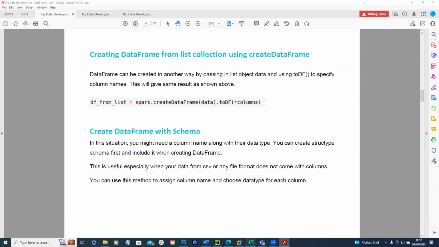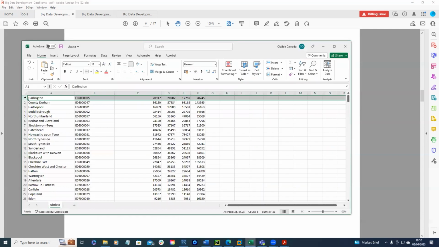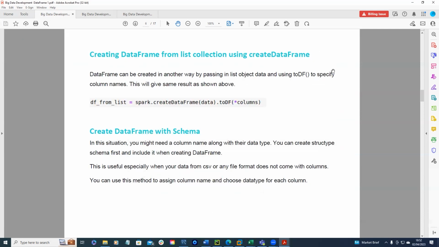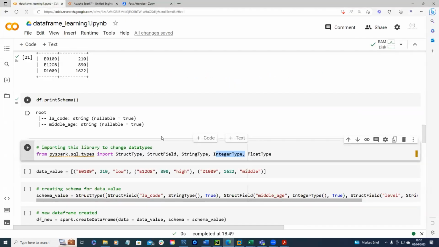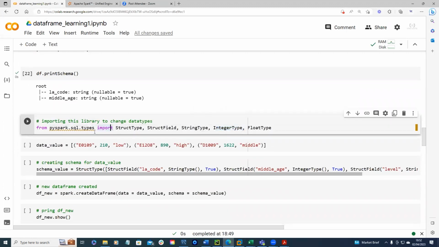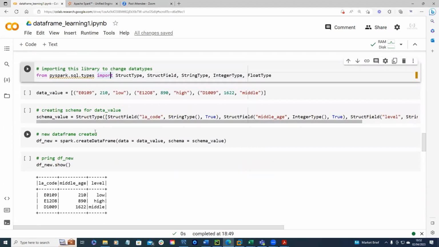So this is useful, especially when your data from CSV or any file does not come with columns. Can you see? I've shown you an example. It doesn't come with columns. I've deleted it. Let's say it's like this. So you can use this method to assign a column name and choose a data type for each column. Let's see an example. The example is here.